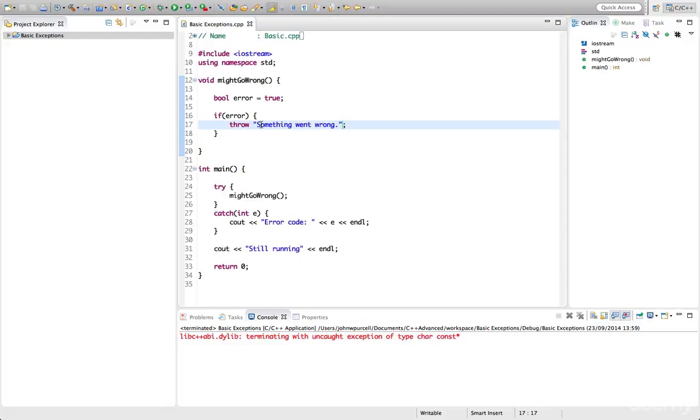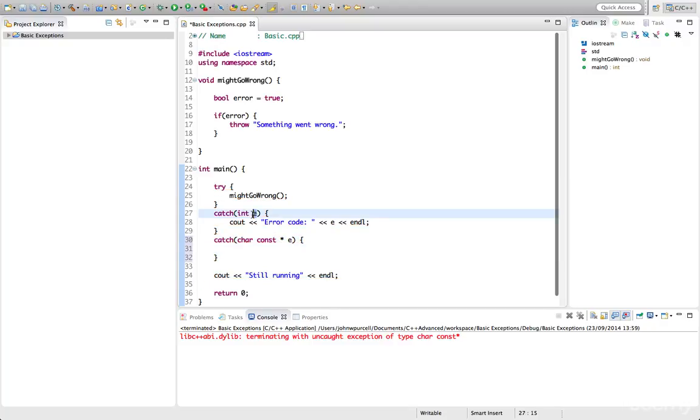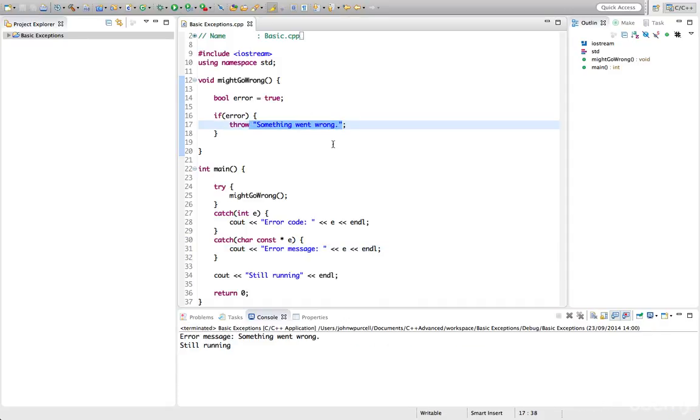So if we throw a string in our function, the type of it is going to be char const pointer. We're talking about a primitive string here. So we could change this here, but what we can also do is have multiple catch blocks. Let's put another catch in here, and let's say here we want to catch char const pointer. We'll call it E again, because the scope of this E is limited to these brackets, so we can use another E here. And let's say "error message", and see if we can catch this error message. And in fact we can.